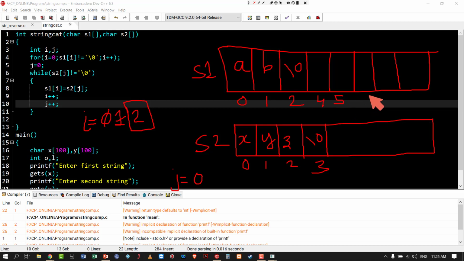S2 of J is S2 of 0, that is X. X will be stored in S1 of I. S1 of I is S1 of 2. So here X will be stored. I plus plus, I becomes 3. J plus plus, J becomes 1. S2 of 1 is not equal to null, so these steps will execute again.